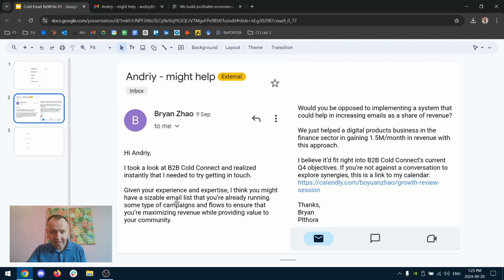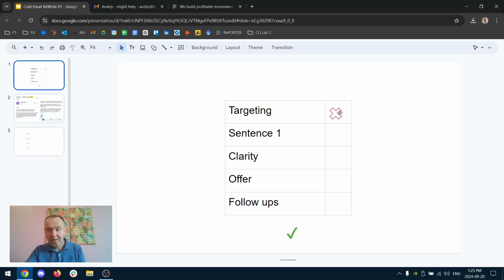And I think even the second sentence, given your experience and expertise, I think you might have a sizable email list. I think he's getting to it in the second sentence, but the first sentence is not according to the criteria. The number of people opening this email based on this first sentence will be extremely low. So they are getting a second strike. Let's put in here: sentence one is not working.